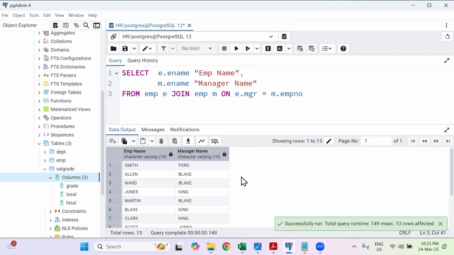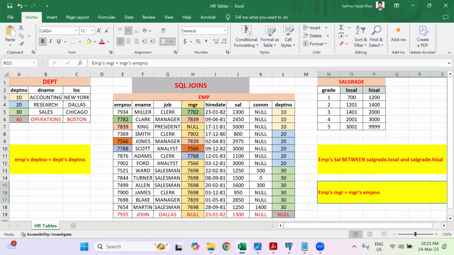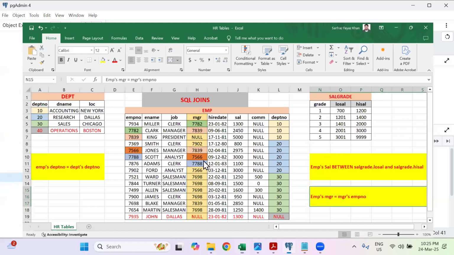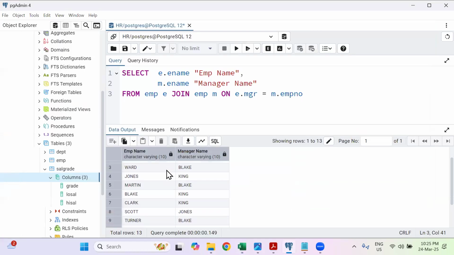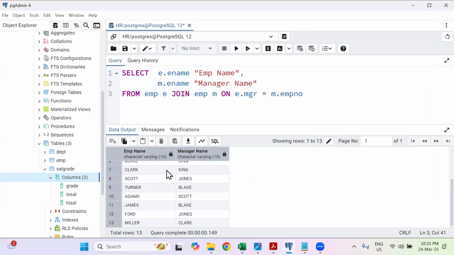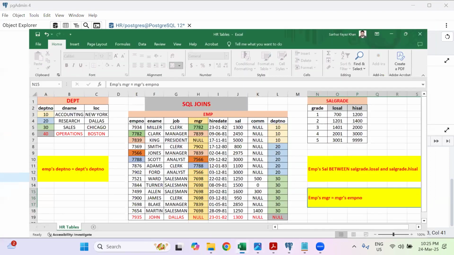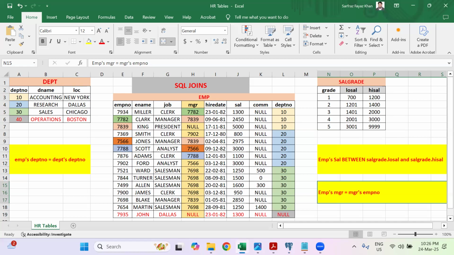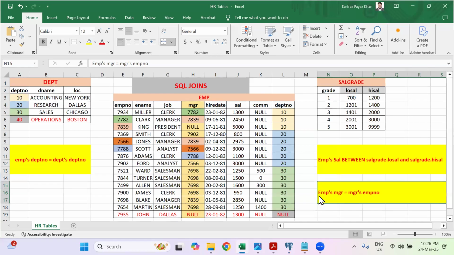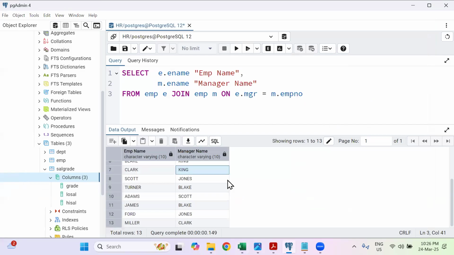Have a look at the output, guys. I think we were dealing with the records Miller, Clark, and King, right? So let us go to Miller. Do we see Miller somewhere? There it is. So Miller's manager is Clark. Clark's manager is King. Miller's manager is Clark and Clark's manager is King. Yeah, so it's two lines basically.